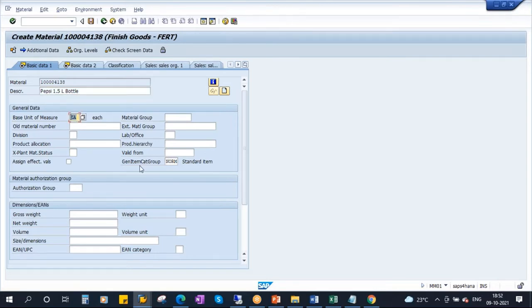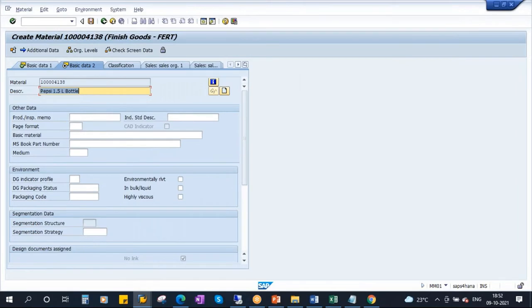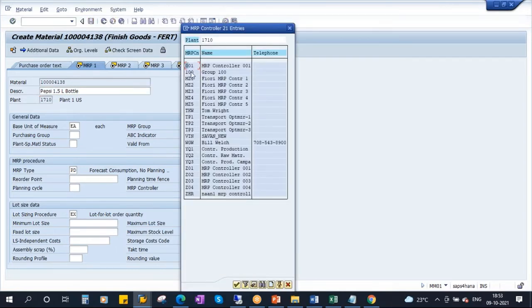So all the data from the reference material, previous material, is getting copied. Okay, now enter. Now, if I go to MRP1, you see PED, everything is coming from the reference material. But wherever you want to change, you can change, of course. You can overwrite. Suppose, let's say, the MRP controller is different. Now let's say I will change it to 100.